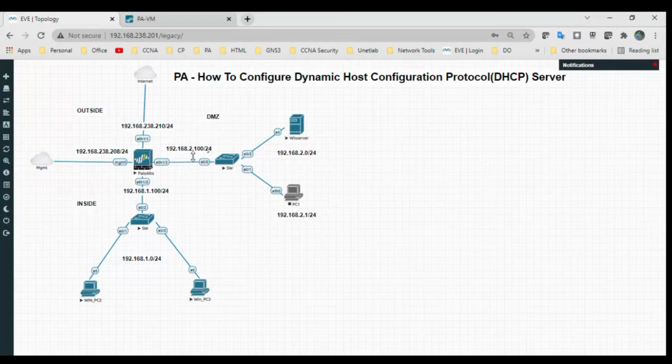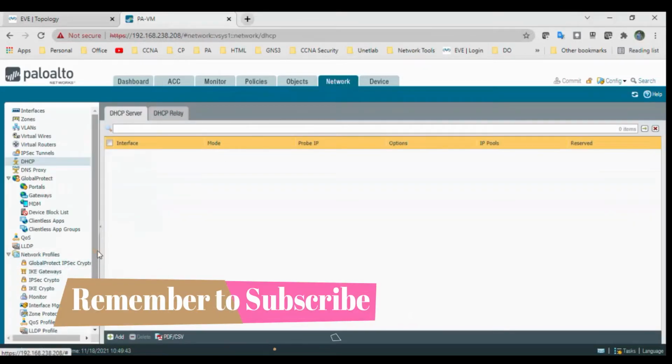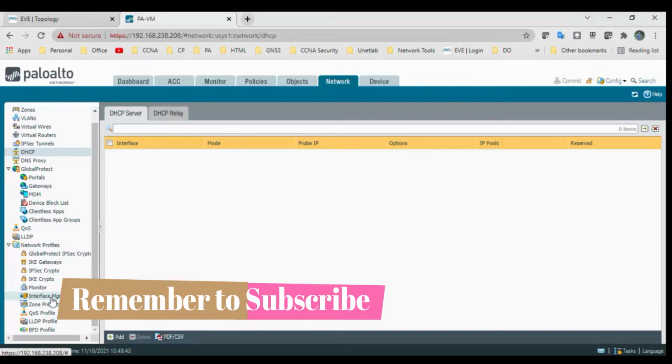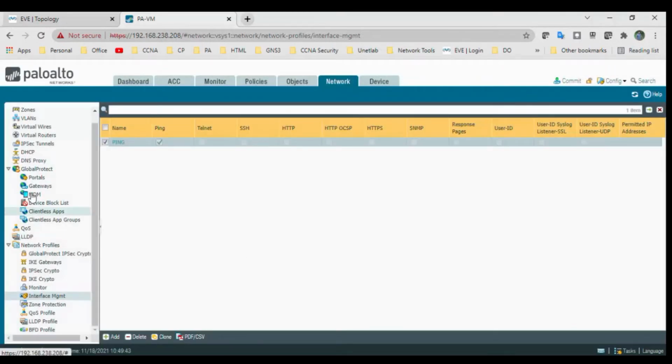So quickly, we will set up. We will assign the interface IP addresses, and later we will configure the DHCP to get the inside interfaces to allocate the IP address automatically from the DHCP pool. So let's jump into the Palo Alto. Go to the network. First, I will create a management interface profile. I want to allow ping, at least one ping, for test purposes.